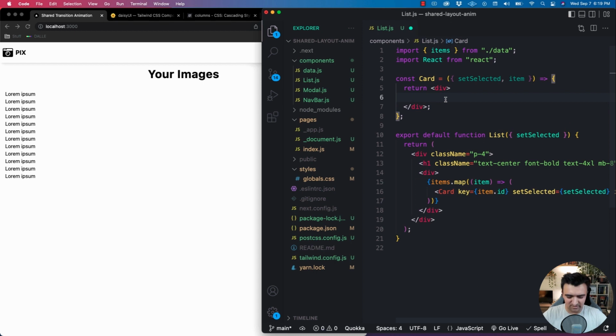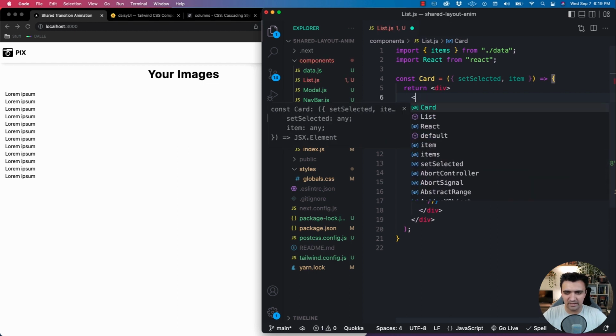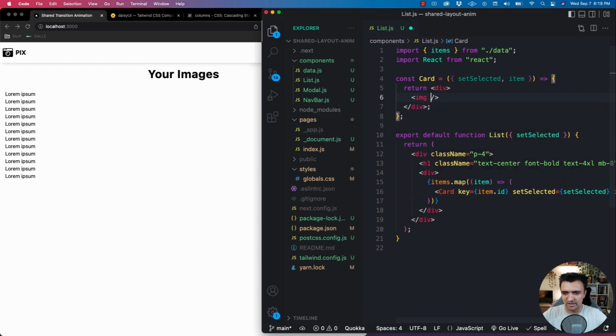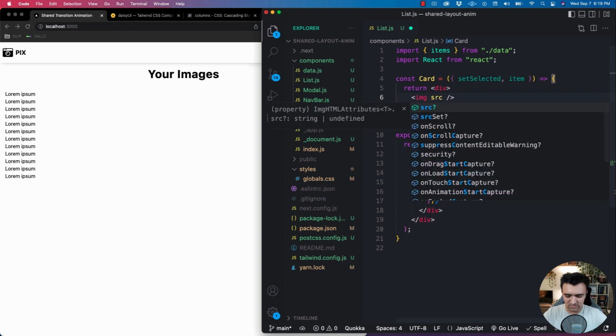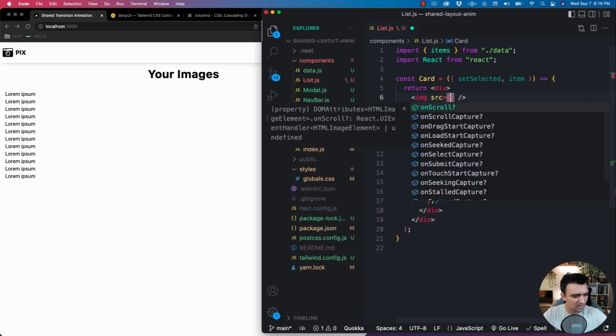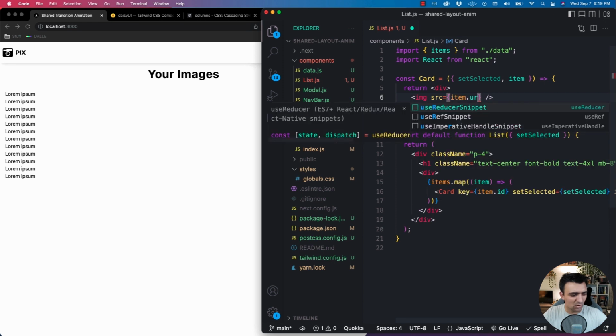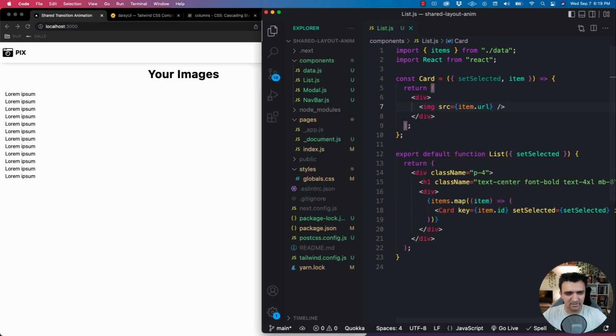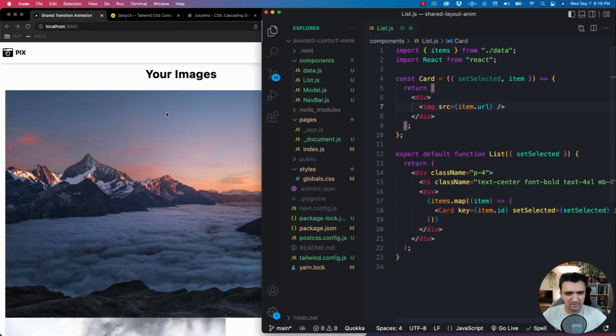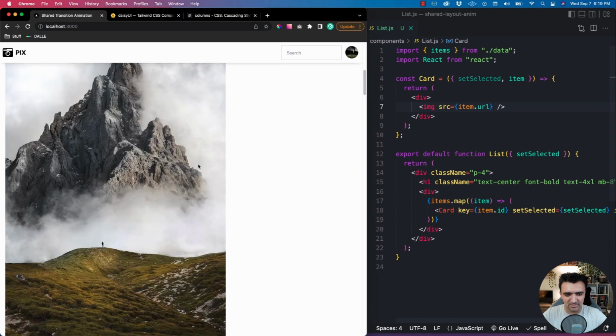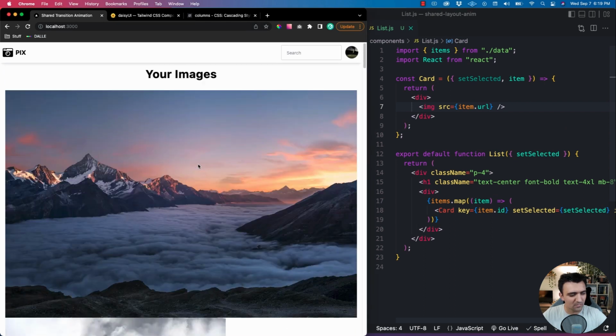But inside of this, I'm going to need an image. So we'll start with just image, that's fine. And we'll say source is equal to item.url, I believe is what I called it. Go ahead and save that, see what that looks like. I need to give it a width and everything. Okay, cool. So now we've got some images in here, not sized or anything.